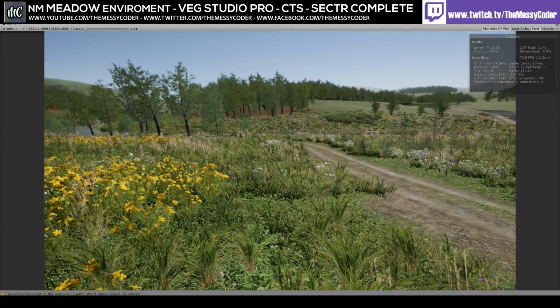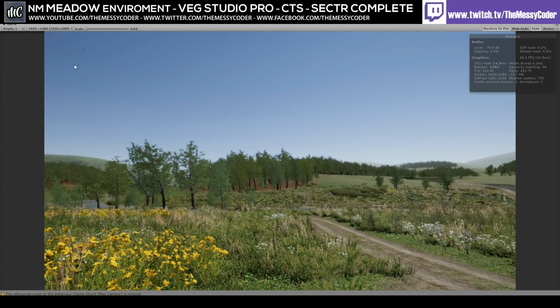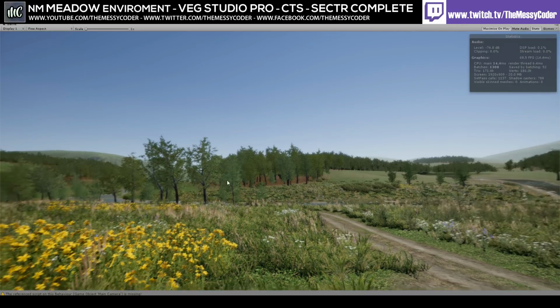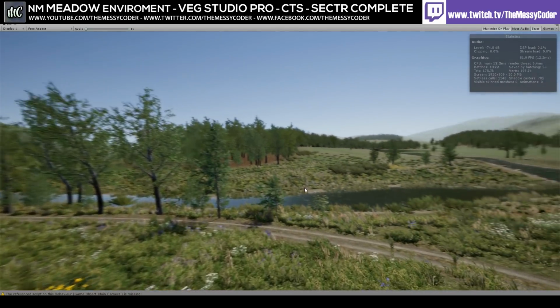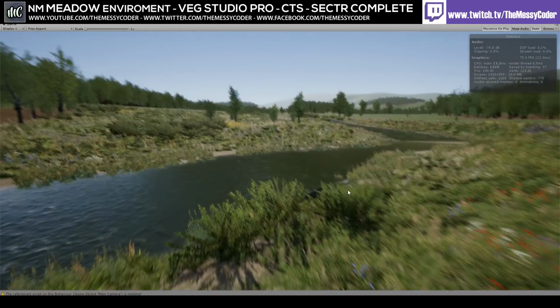I'm having to hold down my right mouse button. No, I don't like that a lot. Also, let's make it three aspects. That's more like it. Well, let's see if we can fly. What are we getting? We're getting 79, 80, 72, 60 FPS.